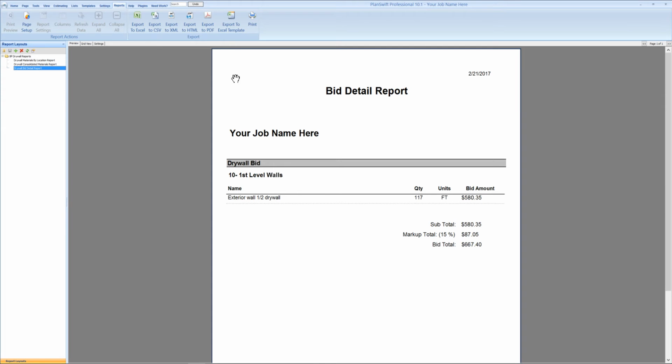And it's just as easy as going up and clicking on export to PDF, and it'll print these reports right into PDF exactly the way it looks here. You can do the same thing and export to Excel, and it'll print the report into Excel the same way. It'll look exactly the way it does in your report view.